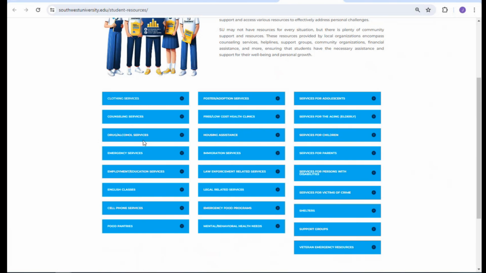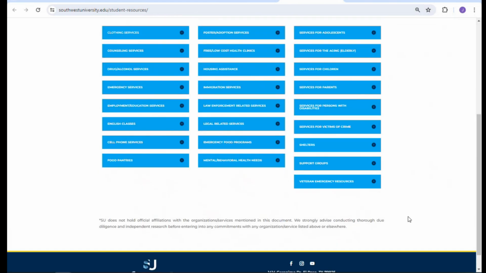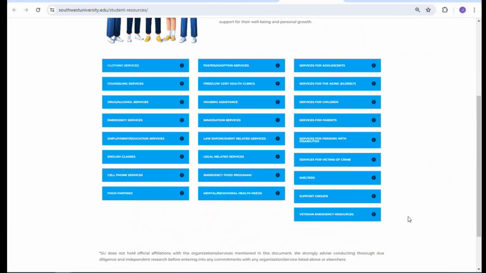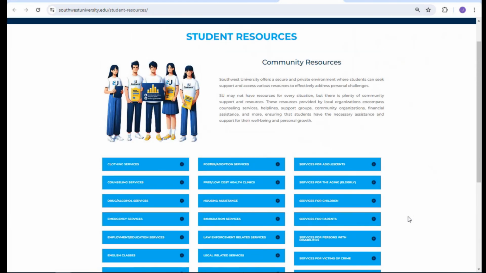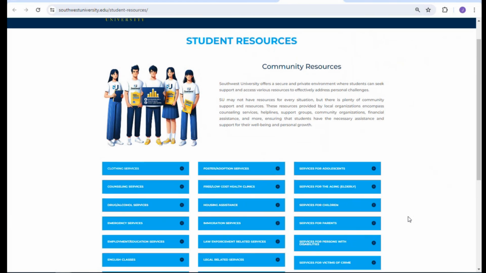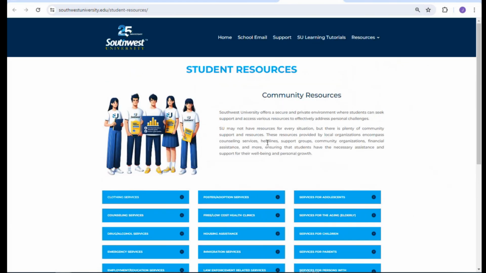A lot of these are services provided by organizations in the city that Southwest University does not provide, that we want to make sure the students have the opportunity to explore in case this could help them in their personal life, their academic life, professional life, whatever it might be. So this is great to share with students if they ever reach out to you, letting you know about struggles or hardships they may be having.